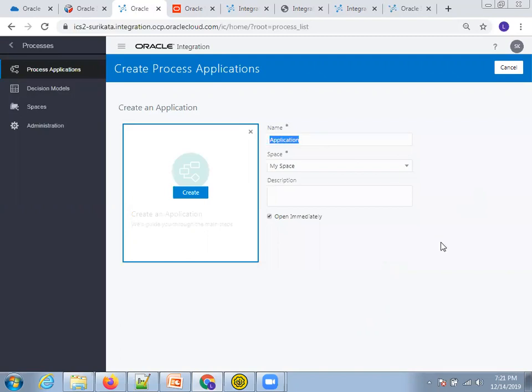So I'll just say PCS second app. Okay. In the space, you can create a space, or you can choose an existing one. I'll just say second space and click on create.